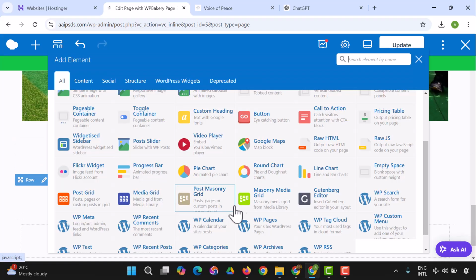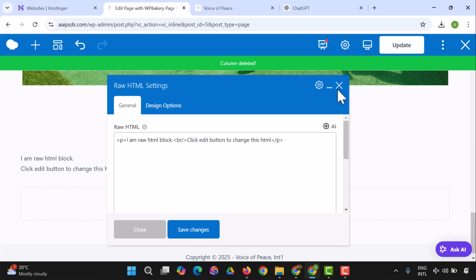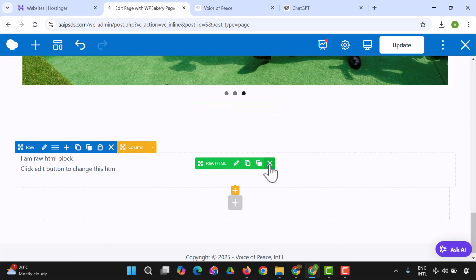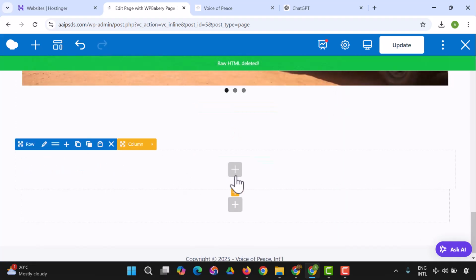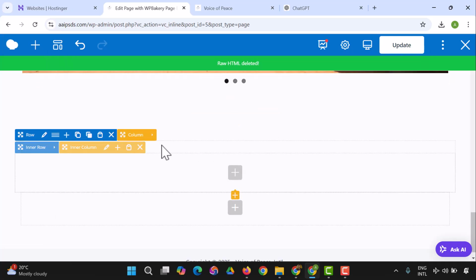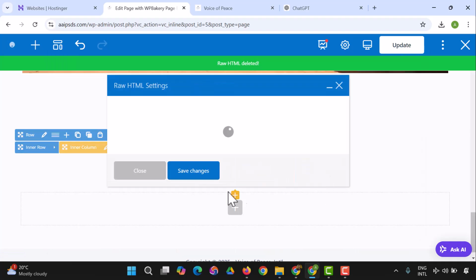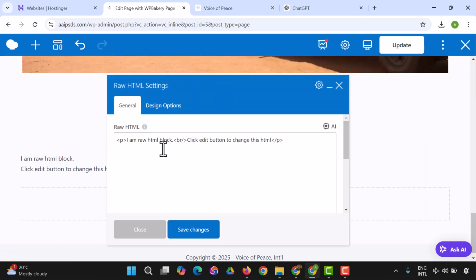So I'm going to have a raw HTML code right here. Let's see what we have. Before we do that, let me have an inner row, as we've been doing. Inside the inner row is where I want to add the HTML. So, raw HTML. Yes, we're going to just proceed right now.